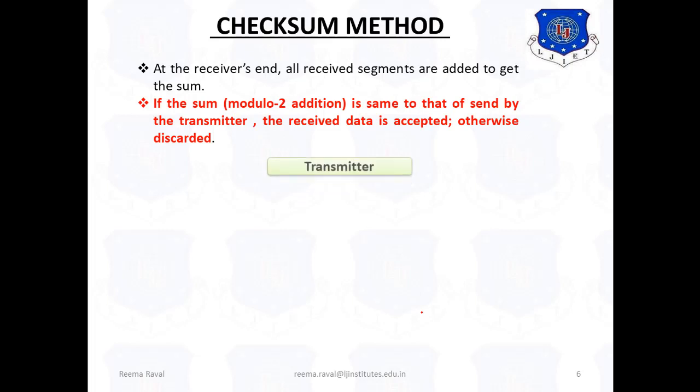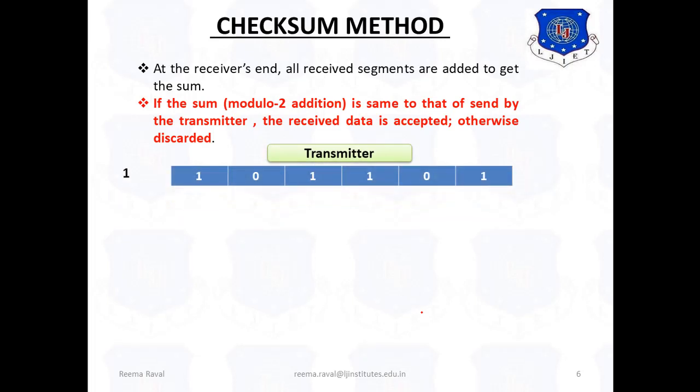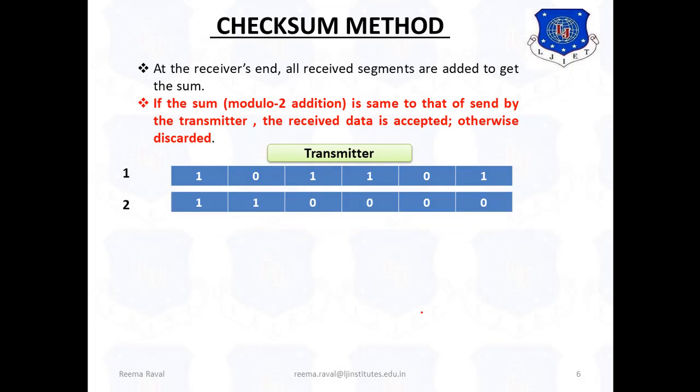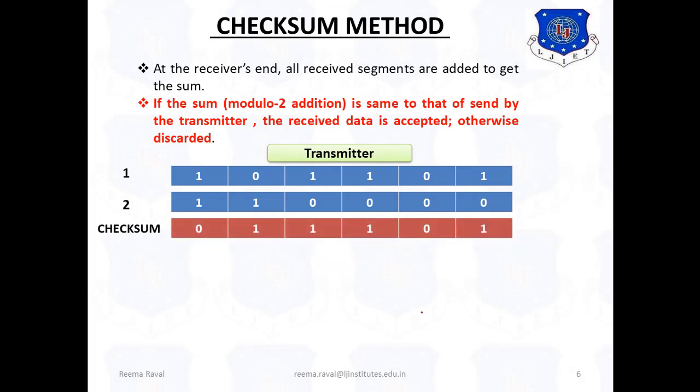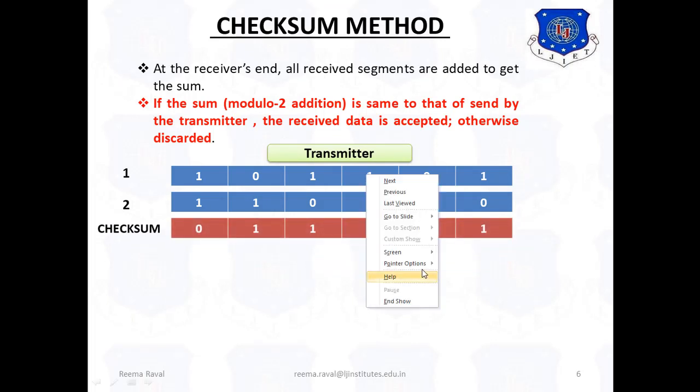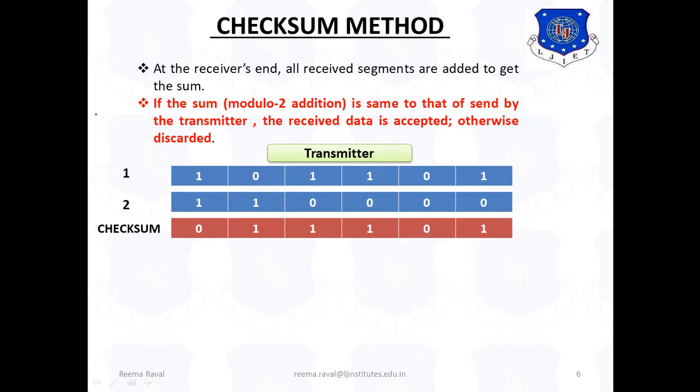Okay. Let's say for example, the transmitter sends the first data, which is 101101, and the second data is 110000. Now the transmitter will produce the checksum of these two consecutive data. That means it will perform the modulo 2 addition of the respective elements. So the checksum will be 011101.